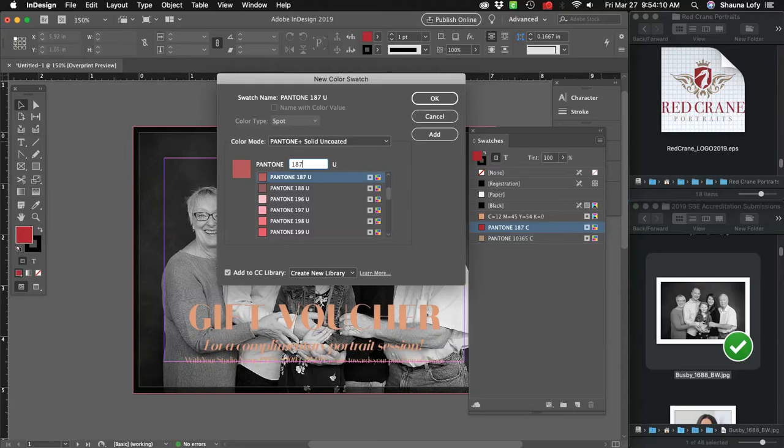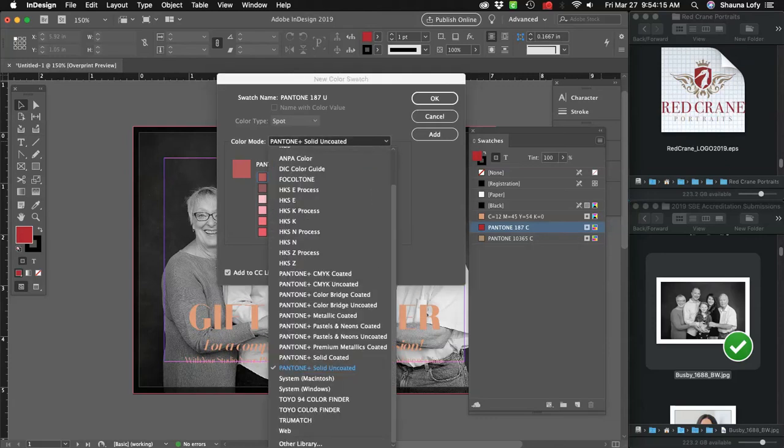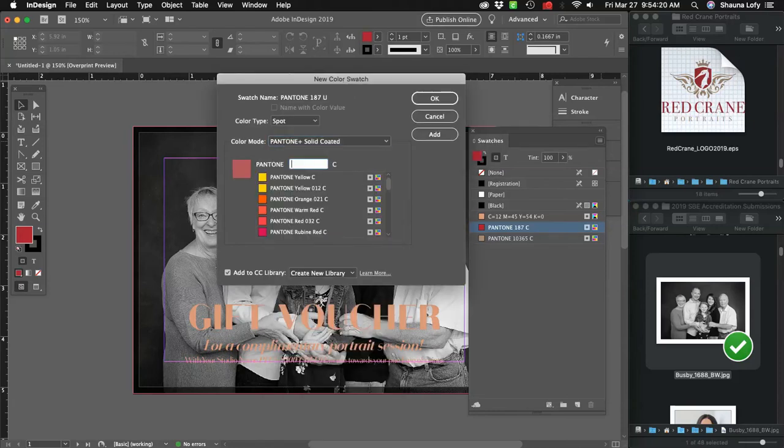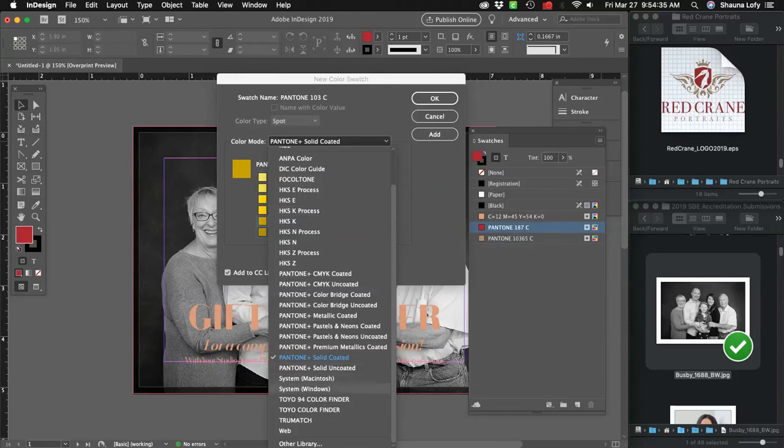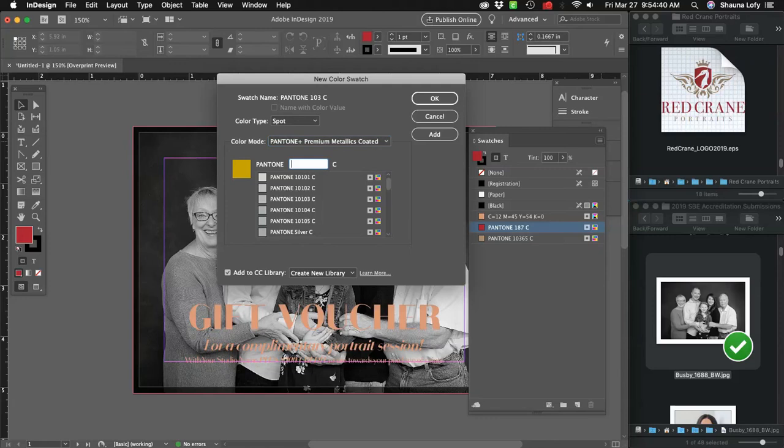Oh, it looks a little different. Oh, because I used coated. The C right here indicates whether or not it's coated or uncoated. So I am in the wrong swatch book. So I'm going to go back to Pantone Solid Coated. Then I'm going to type in 187, and there is my swatch color right there. If it had a U at the end of it, that would mean uncoated. And if I type in Pantone 10365, oh, that's in the metallics. So let's see, premium metallics coated, this has a C at the end of it. I'm going to type in 10365, and there is my Pantone swatch.